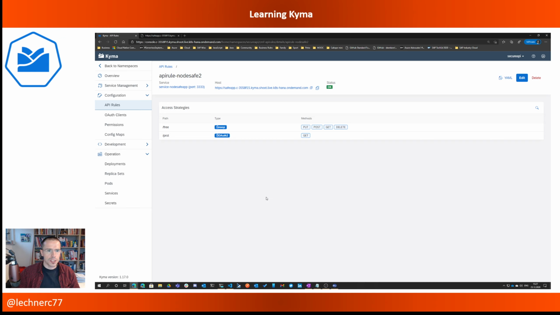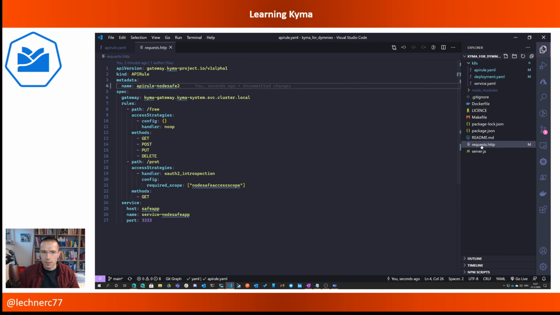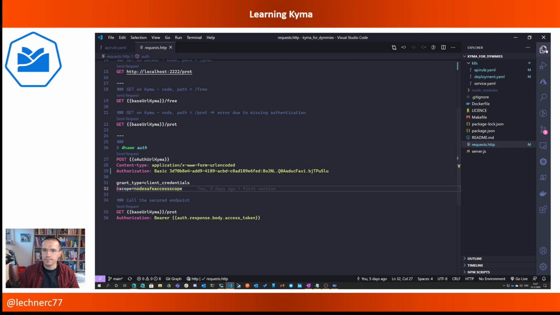Okay, so what do we expect now? We have one endpoint that is free, and we have one that has now this Oauth 2 authentication. So what I have here is a little request file.